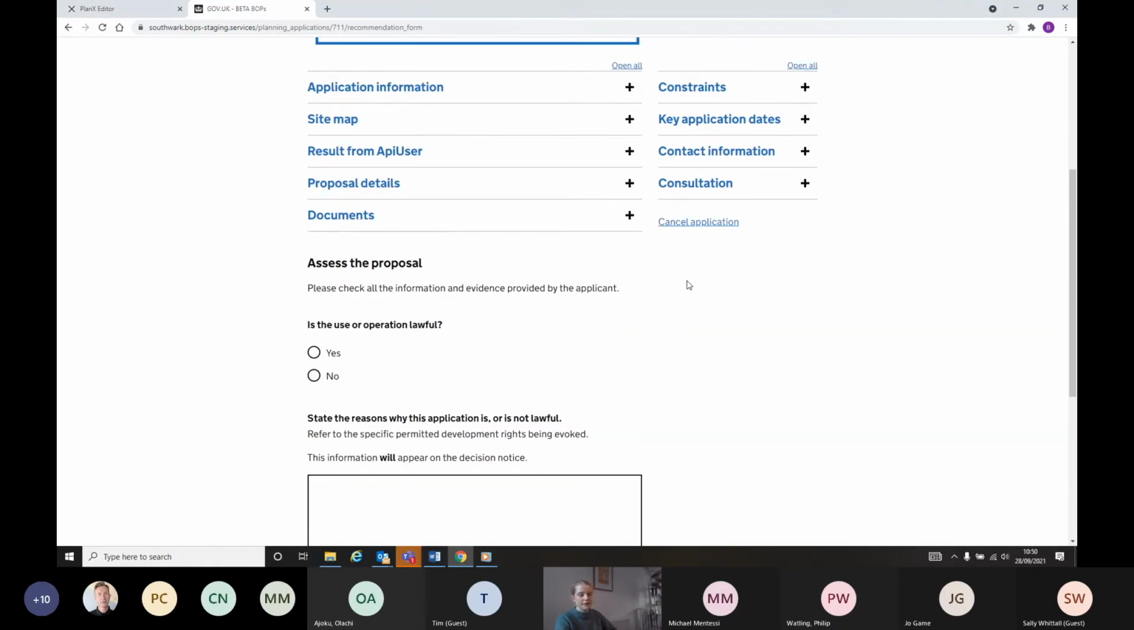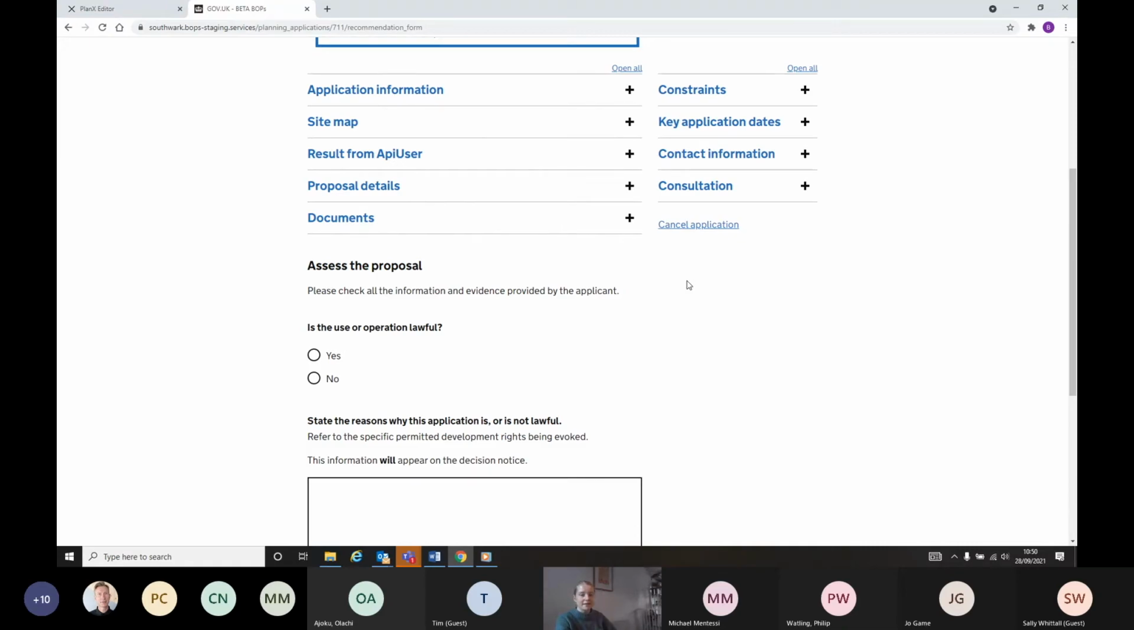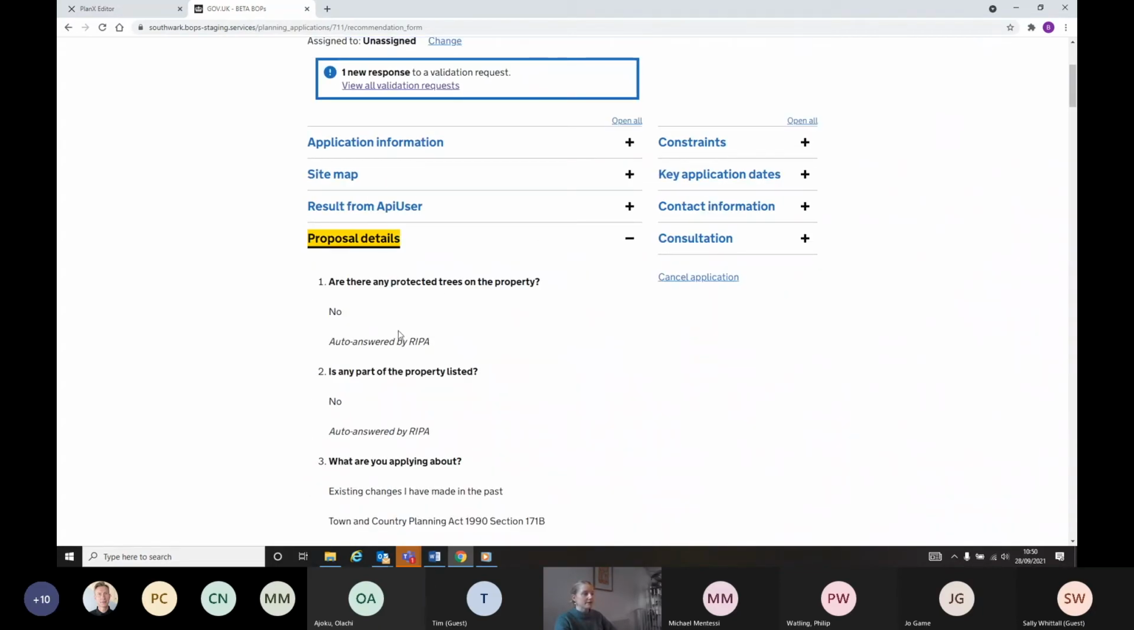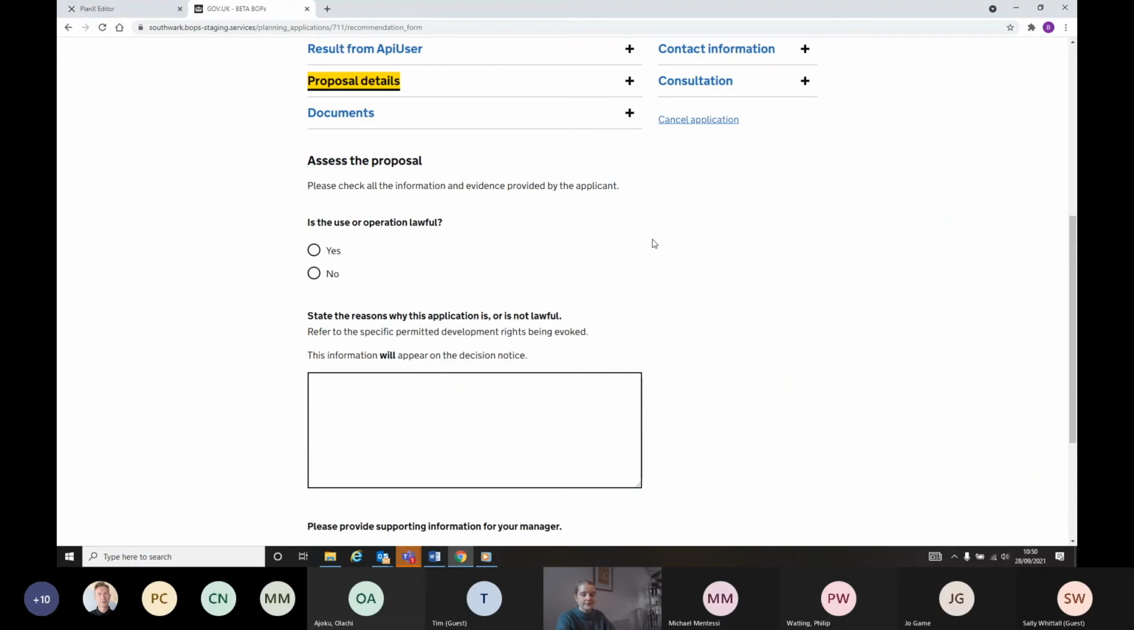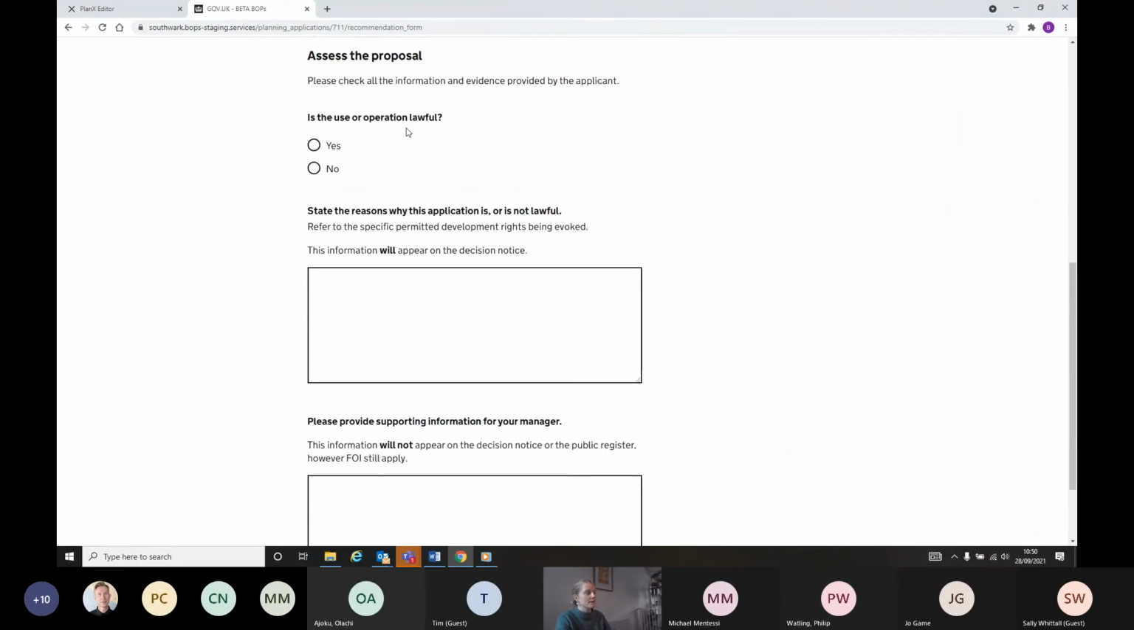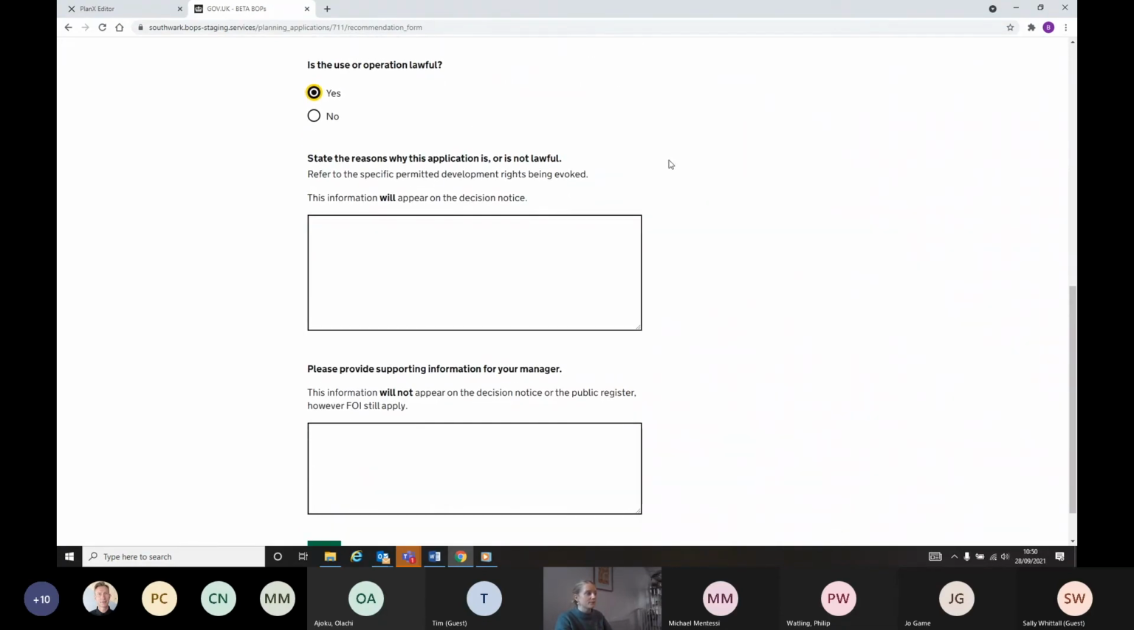So if we imagine at this point that I have reviewed the plans, I've taken a look at the site on Google Maps, I've maybe done a site visit, I've reviewed all of my proposal details, all the answers that the applicant provided on RIPA, and I've reviewed the local constraints. And so in this instance, I'm happy to recommend that the certificate should be approved. So I can select yes, it is lawful.